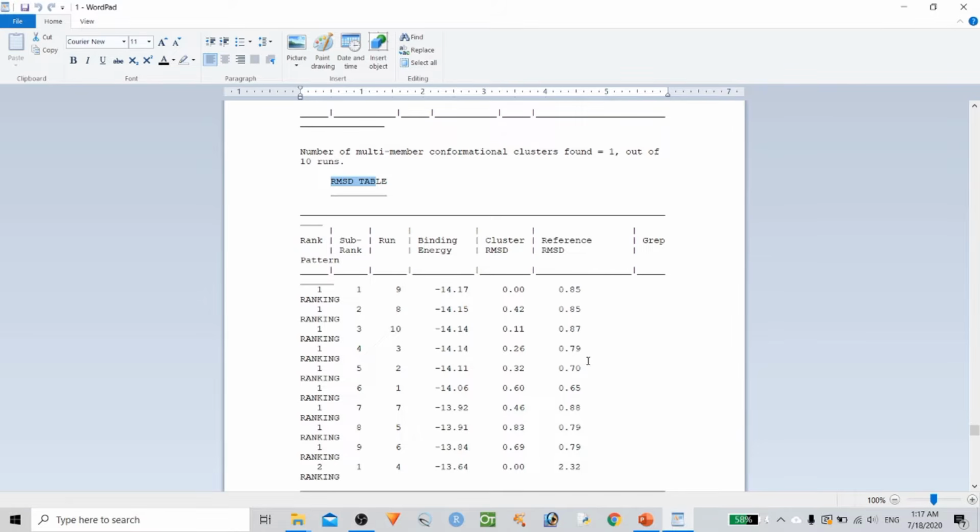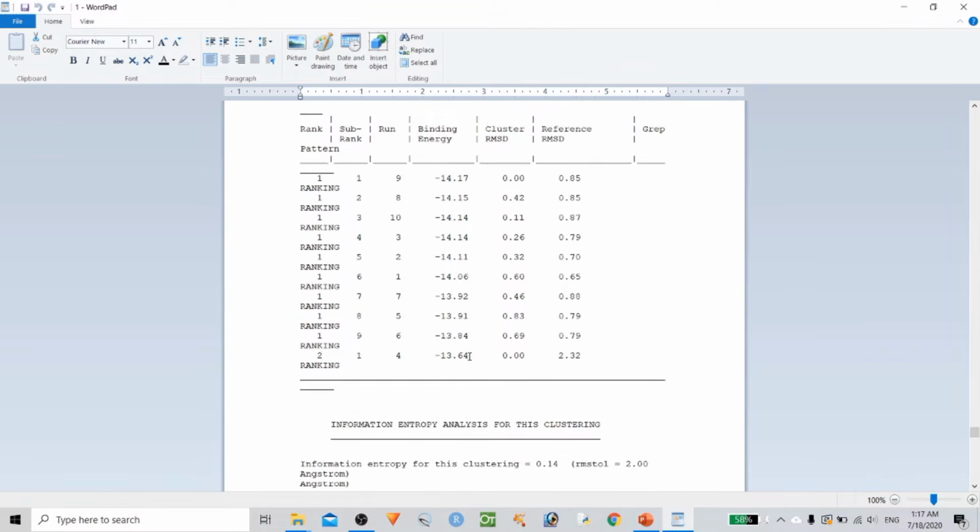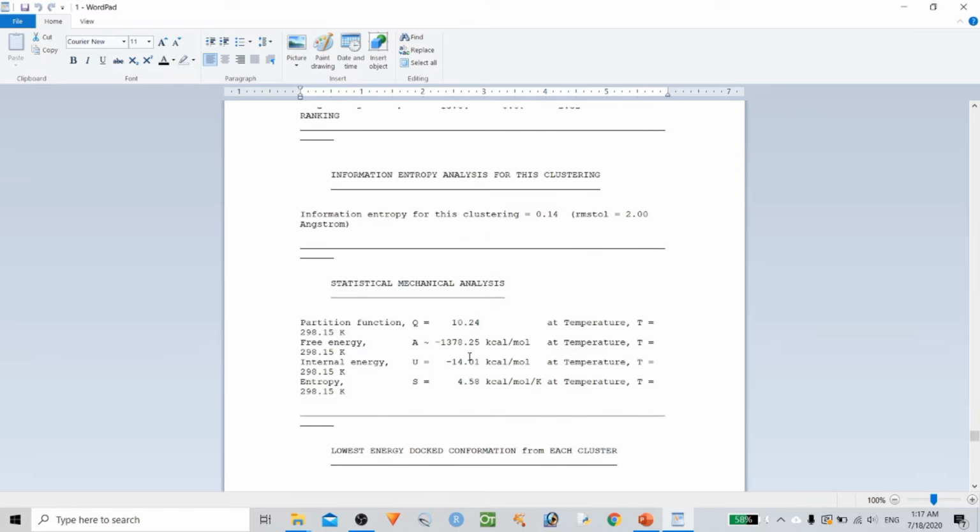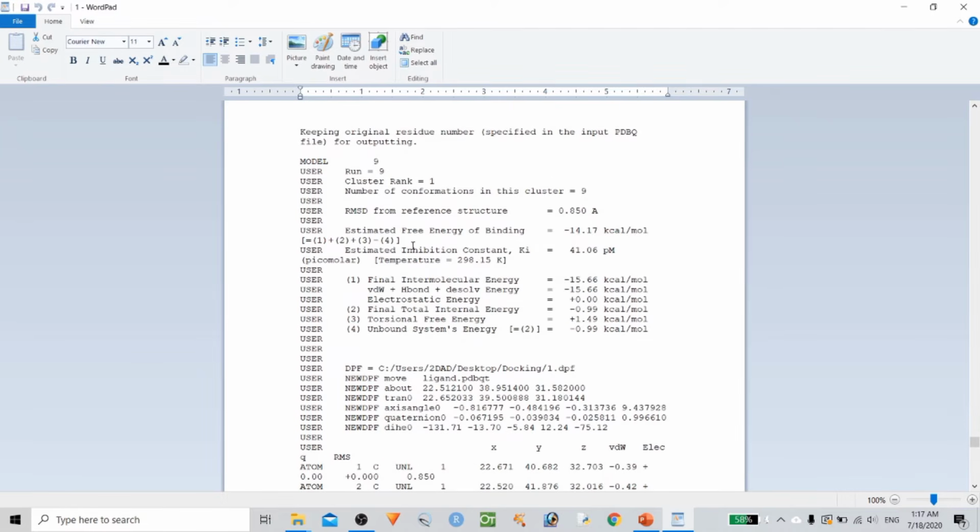So here the inhibition constant, if you see the inhibition constant, that is also a very important one. If you scroll down a little bit, you will find the complete information about each and every run. You can see here cluster 1 rank 1. This ninth run showed the highest rank out of all the 10 runs that have been done by the Autodock.